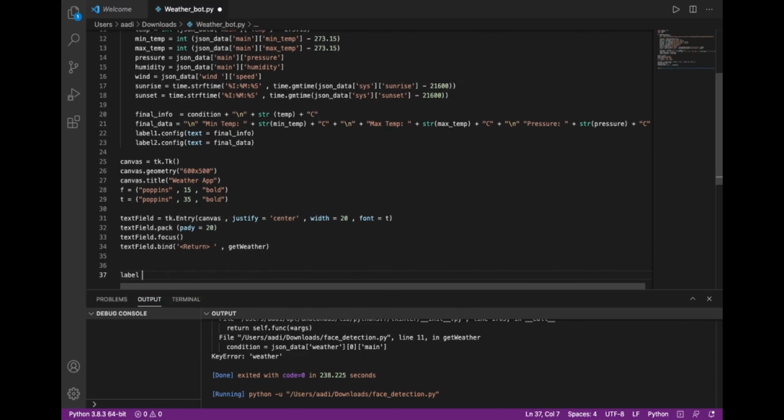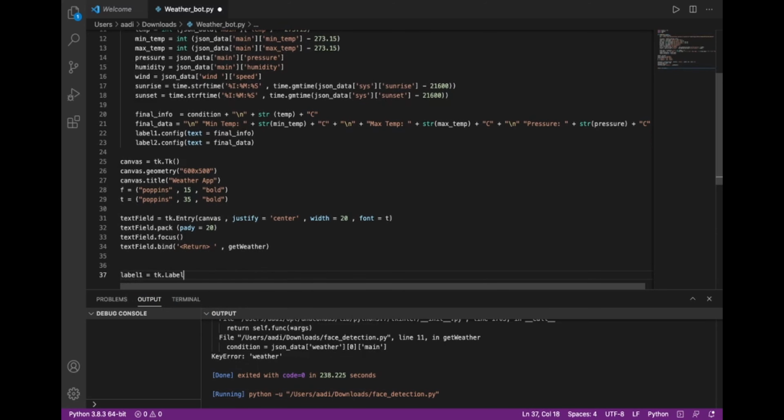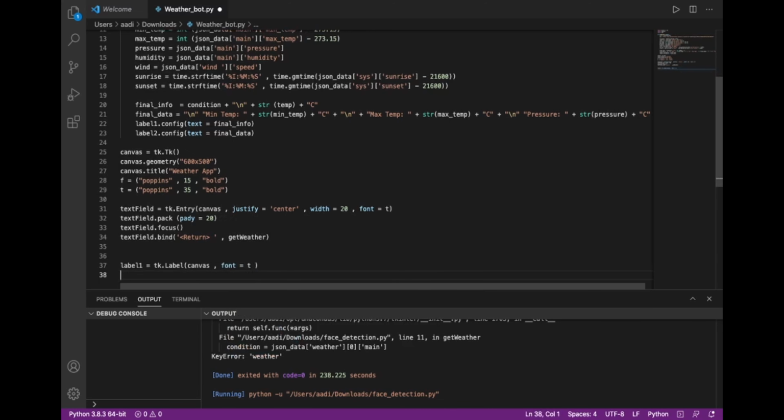Then we have to specify the label. So label 1 is equals to tk dot label, and then in parenthesis there would be canvas, and again you specify the font of the label. The font I would be specifying t. You can use any font you want. Then you have to pack label 1, so pack, and then parenthesis right there.